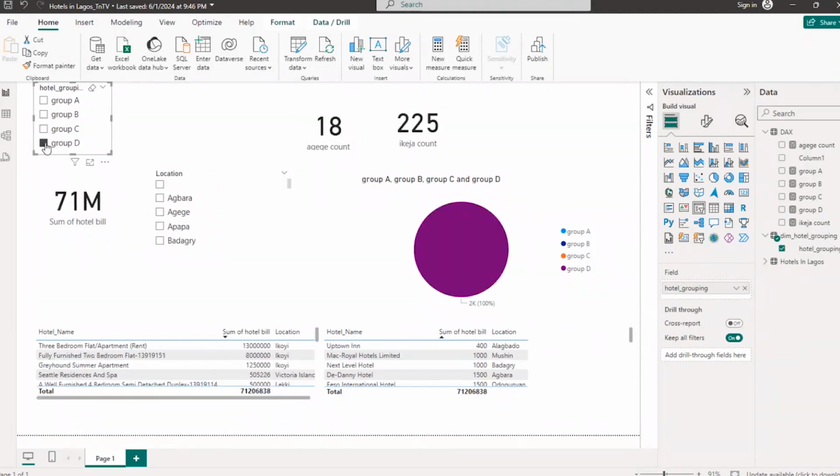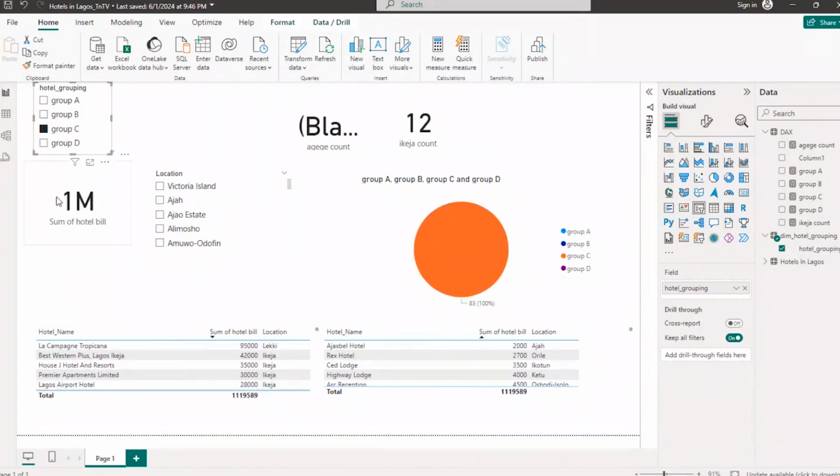Group D, good. Okay, now why you were seeing blank is because there is no information for those particular areas. So now that I've clicked on D, you can see the total number of rents of all the hotels in group D is 71 million naira. All right, and now our table has changed. Our table is showing us information of hotels in group D alone. When you now click on group C, everything changes because of this relationship we have created.